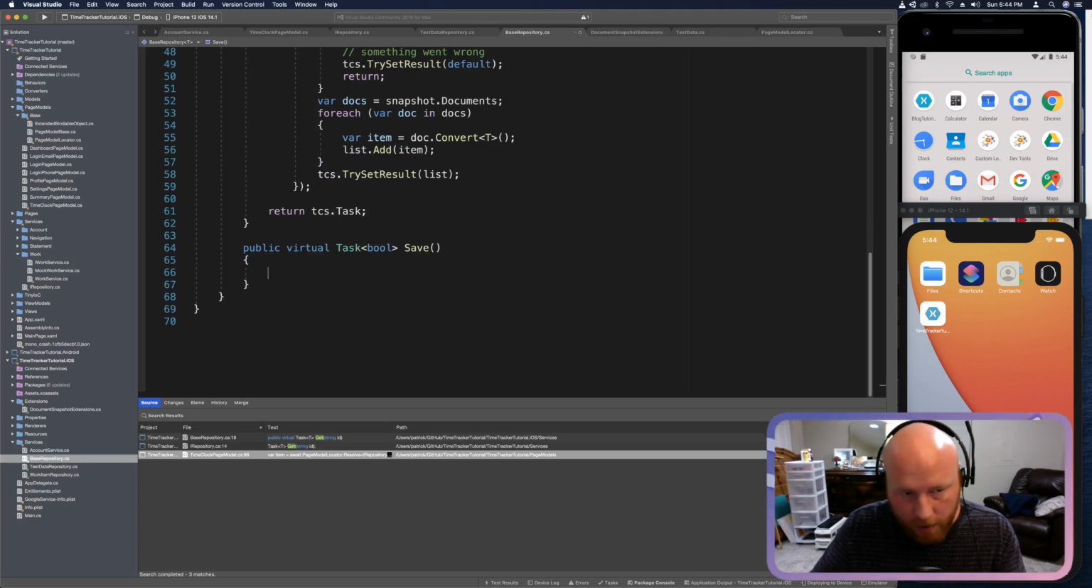Instead of throwing, we're not going to do that. But what we are going to do is change the return type from bool to string. And here's why. When we save a new item, we want to get its ID back because the app is unaware of the ID since Firestore is the one that creates it.